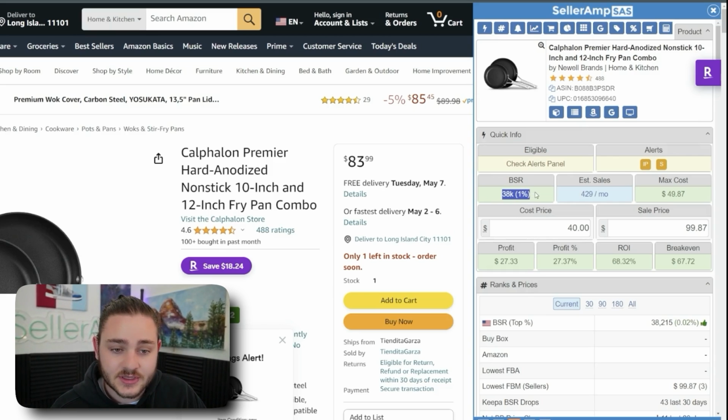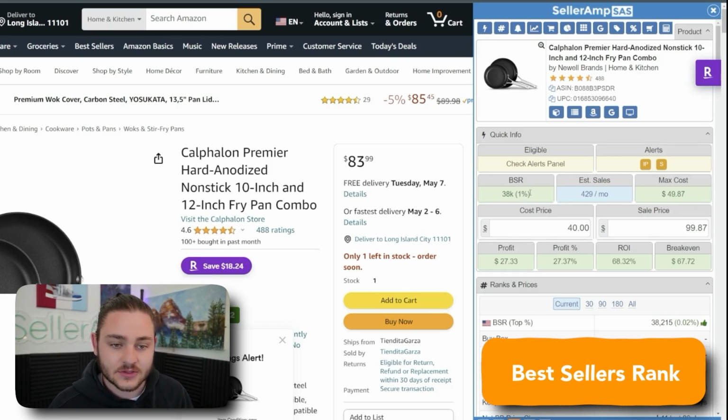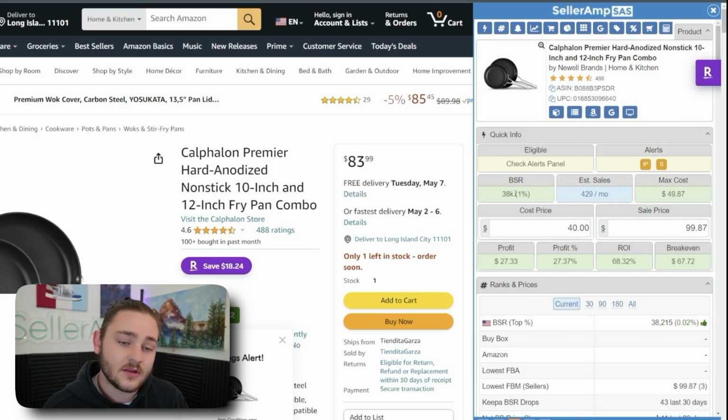And then we can also use this to see the BSR, or the best sellers rank. So the closer this number is to 1, the closer it is to the number 1 best-selling item in that category. In this case, this is the 38,000th best-selling item in home and kitchen, and it still sells about 430 times a month, according to the estimated sales on SellerAmp here.